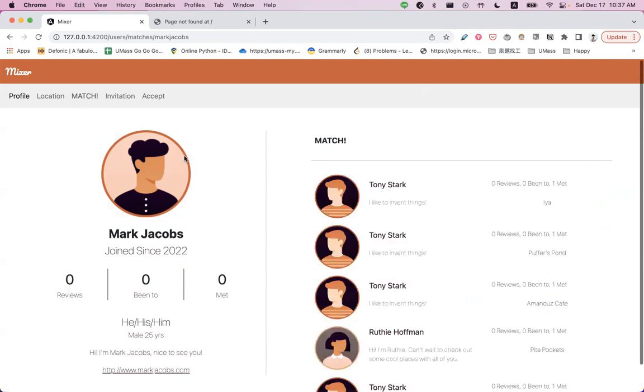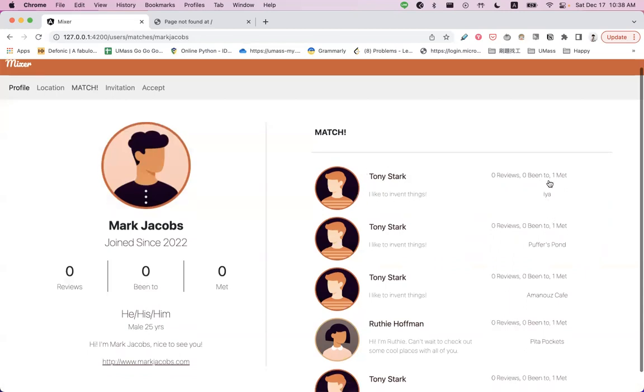Now we enter the matches page. This will display all users who have the same interest. So we designed this page to display the most important information that the user may want to know. For example, here you can see the number of reviews, number of been to, and number of met. We designed this to make sure our users feel safer when using our app, and they can consider whether they want to meet with this person based on the status. Okay, so we displayed the first name, last name, about me here, and also the places that we're matched with.